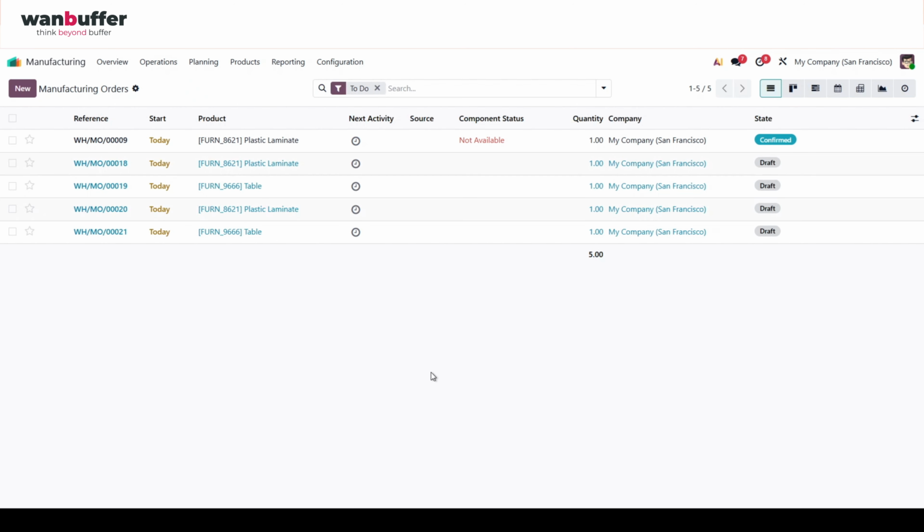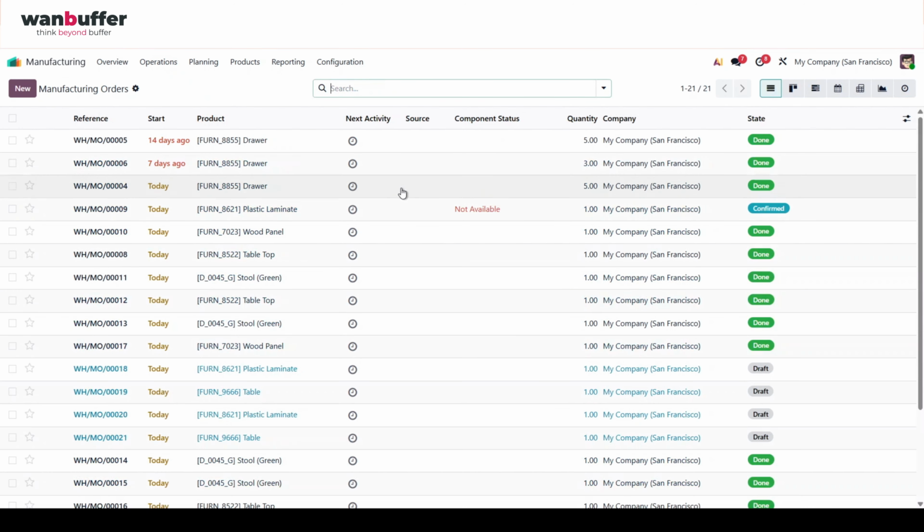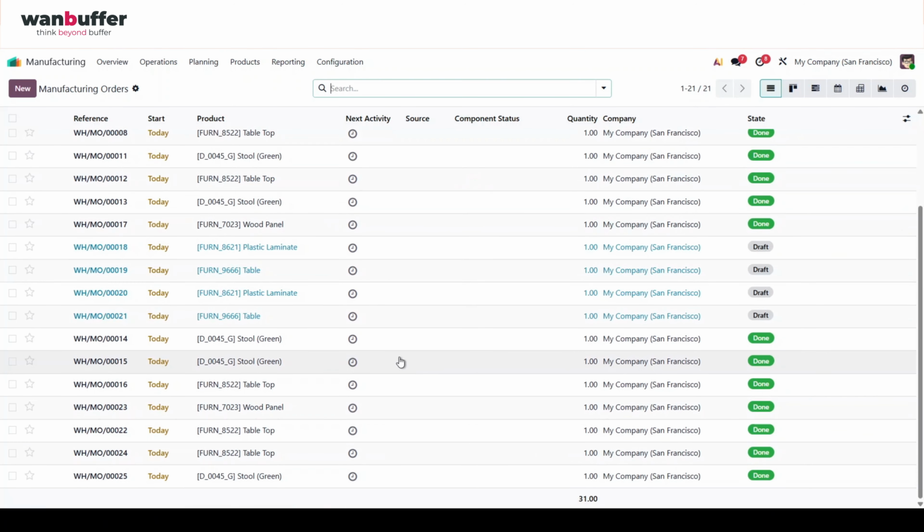The system will automatically confirm the manufacturing order, reserve available raw material, process work order, complete quality check, and mark manufacturing order as done.